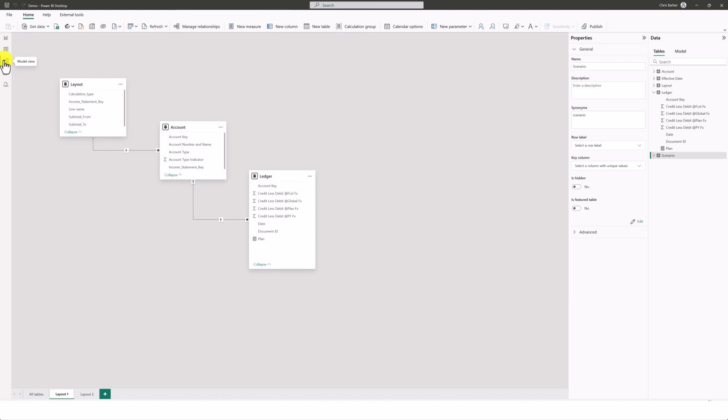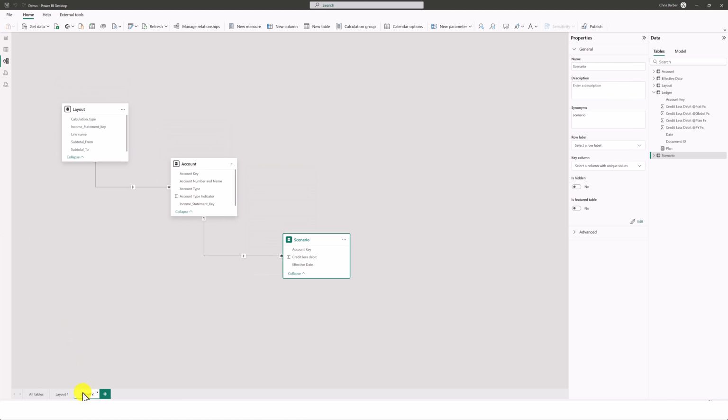The way this is modelled is very simple. We have our layout for our P&L, which is linked to our account, which is then linked to our ledger. We also have a second model where our layout and account are connected to the scenario.